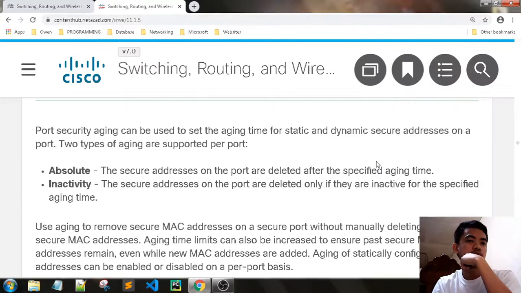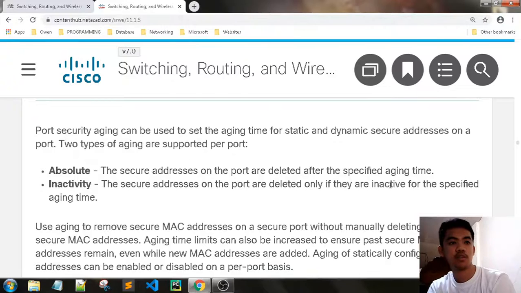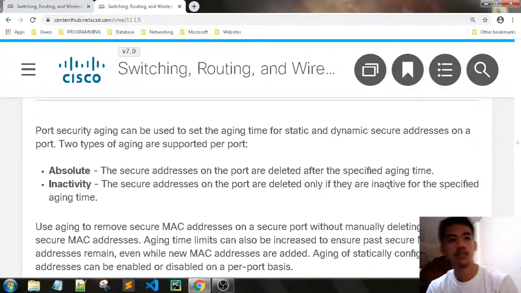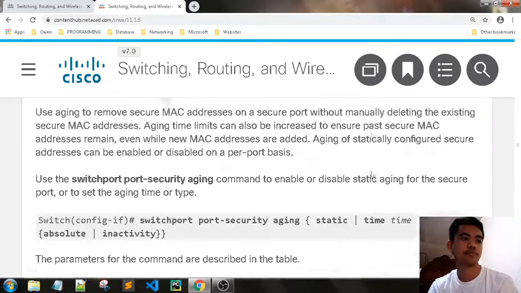So after the specified aging time, even if they are active, they will be deleted after a specified time. For example, we have a new MAC address on the MAC address table. Say, for example, after 20 seconds, it will be deleted. But in inactivity, it will be deleted only if they are inactive.